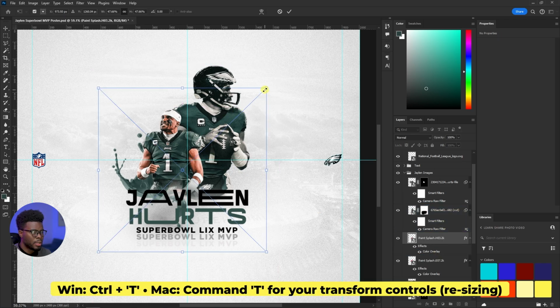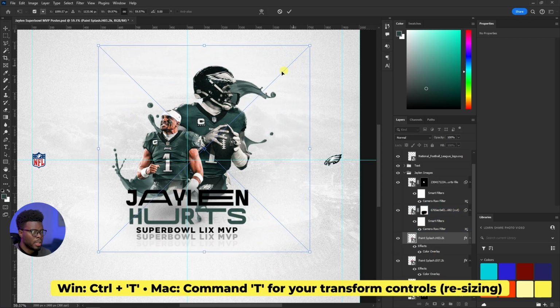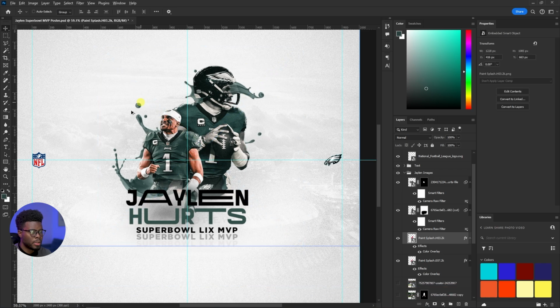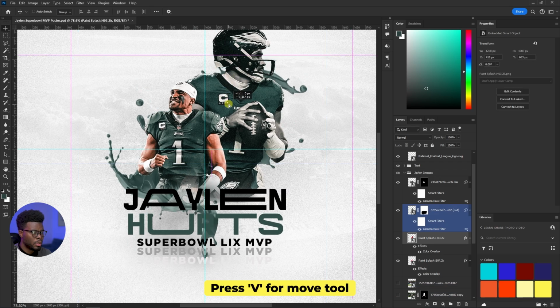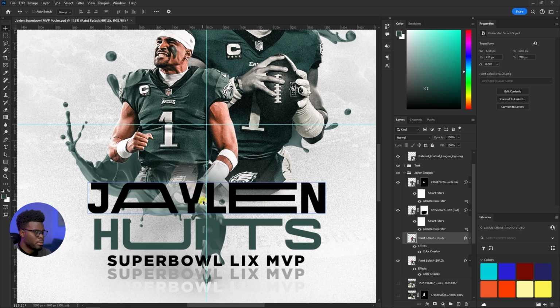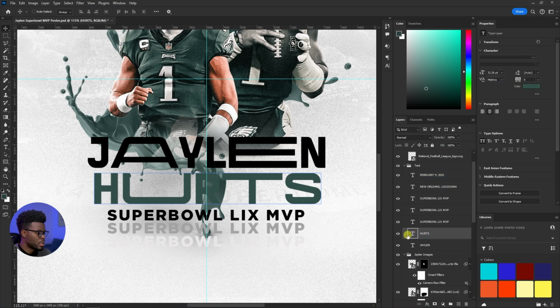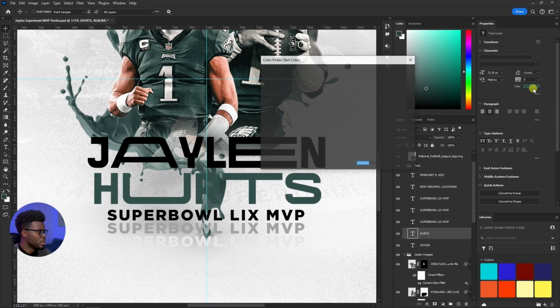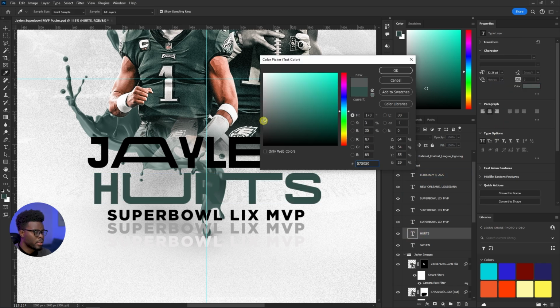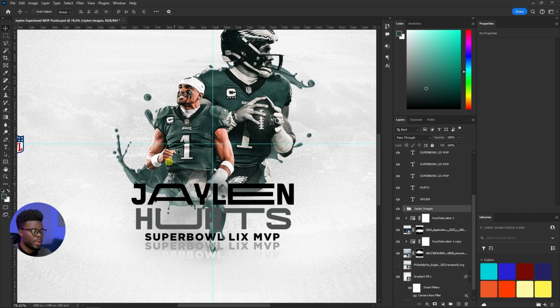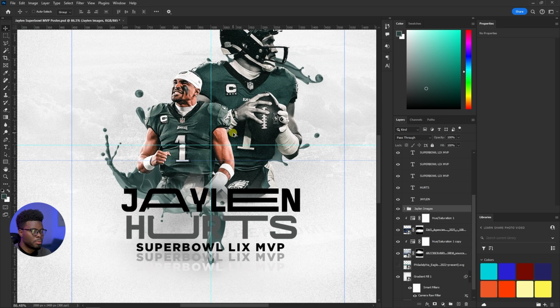Control T, Command T if you're on Mac, and just move it up some, right? Wait, let me move it down, and then, all right, let me change the hertz right here, the text, to gray instead of green. So hit the green. Let's just find a nice gray here, something that can complement the black, right? All right, so I've made that gray, which looks good to me.